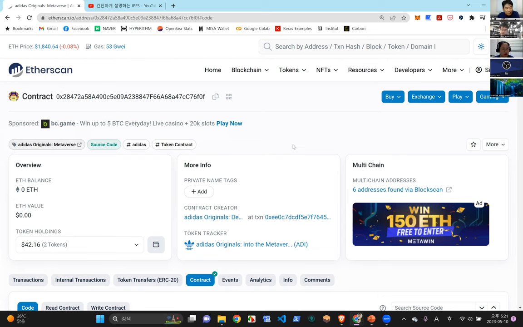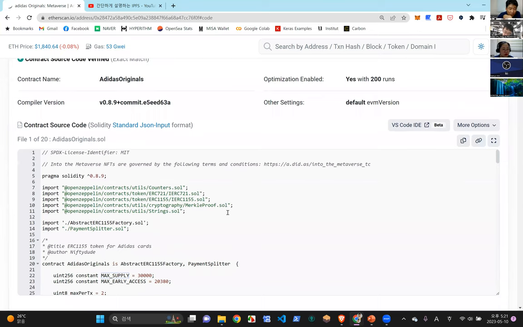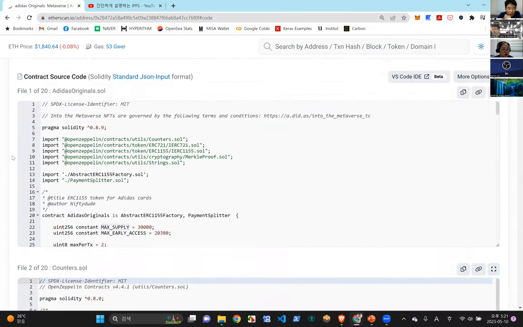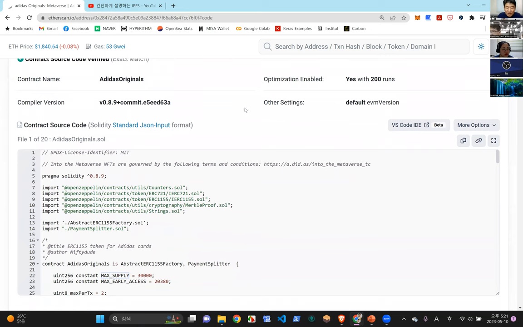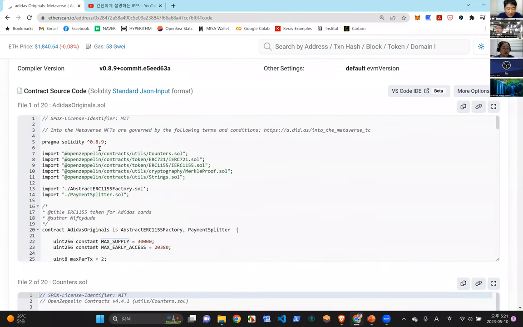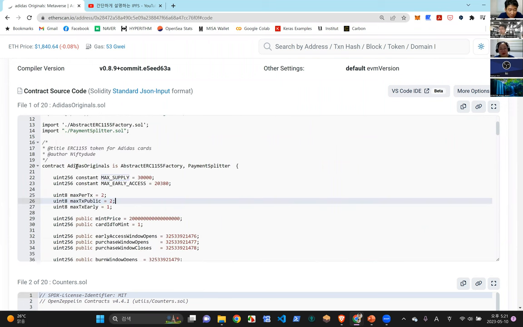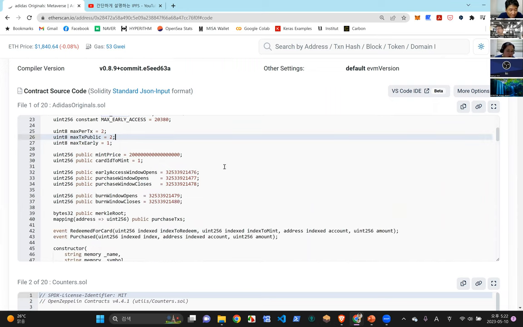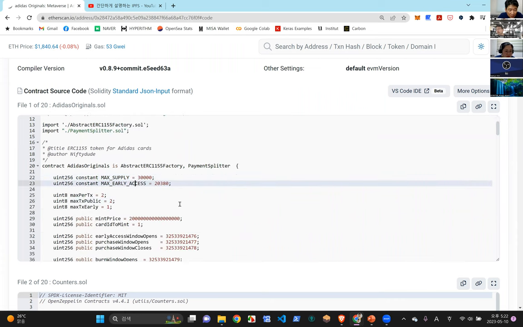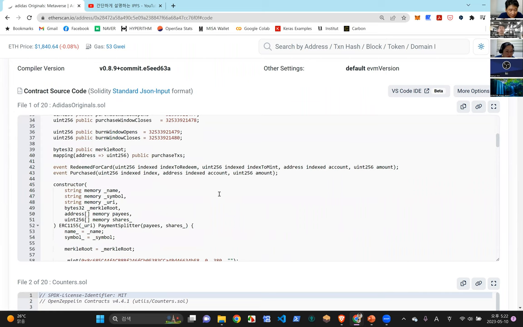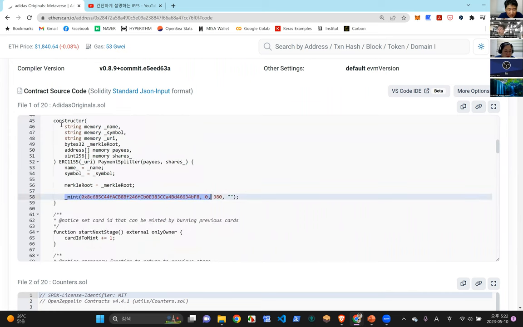This is the Adidas NFT ERC-1155 smart contract. You can see their code on Etherscan, and I recommend you look at this code because it's not that difficult, and you can understand it because I already explained many parts. In this code, this smart contract inherits the ERC-1155 factory pattern, and they defined max supply and early supply, and there is a pre-mint in the constructor.